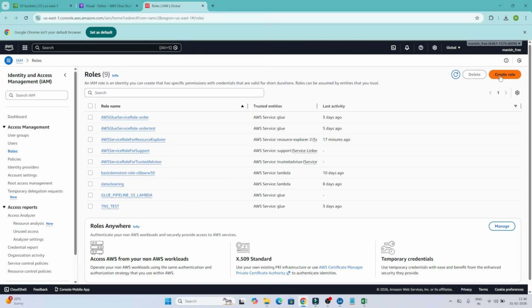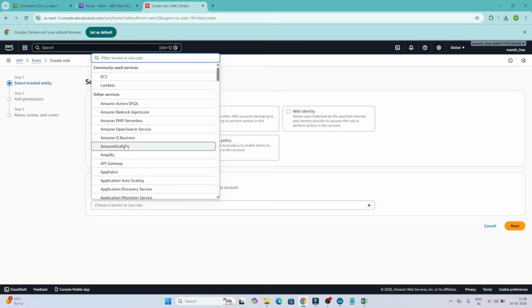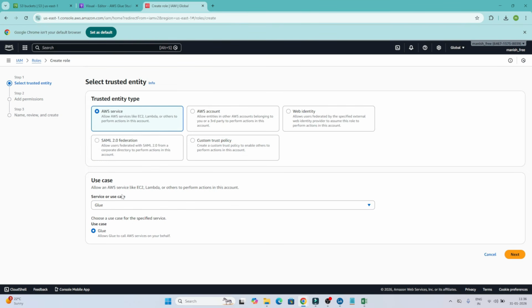So click on Create role. Let's give the use case. The use case is Glue, right? So let's select Glue here. Glue is our use case.